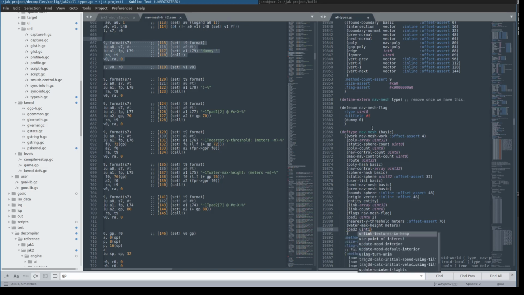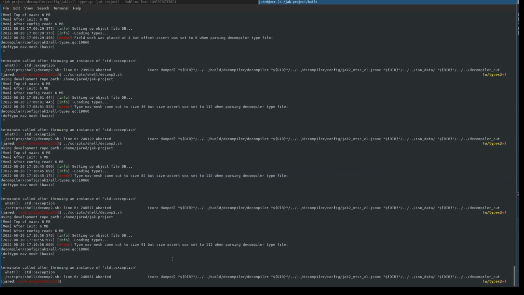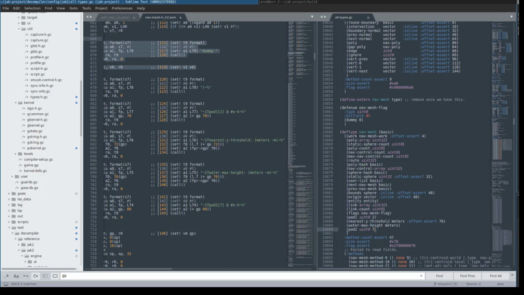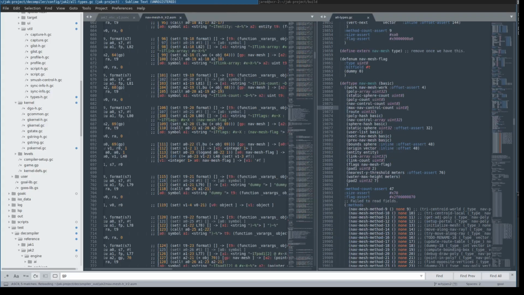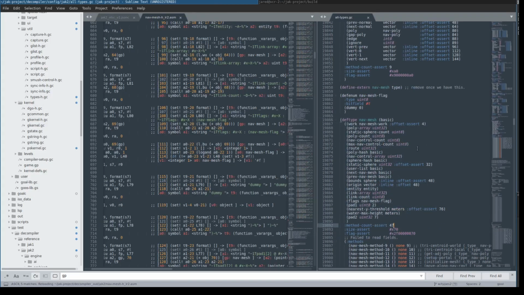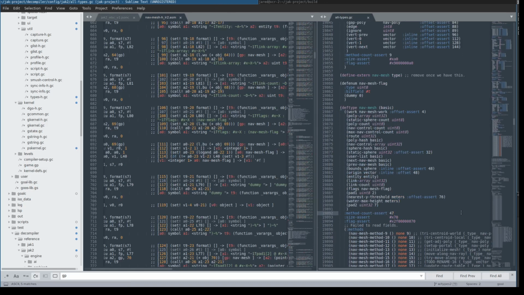I don't know what size it should be, so I'm going to guess and check. 91 should be 112. Should be uint 32, right? Yep. Okay, so we figured that out. Hopefully this doesn't happen too often. Usually these should be already filled out for the most part.